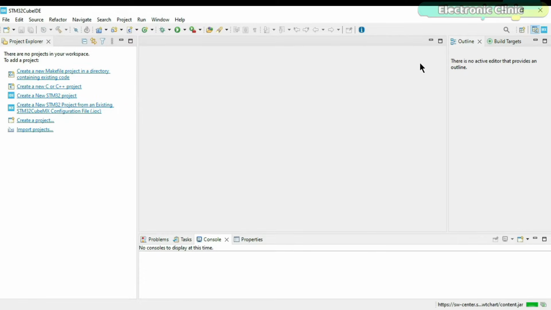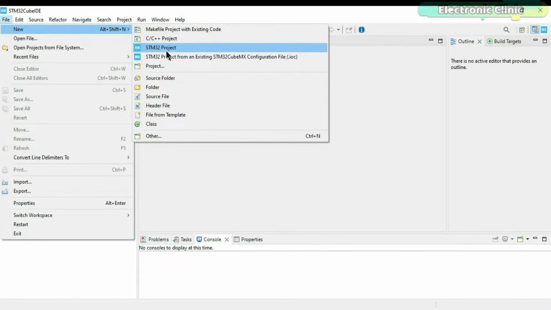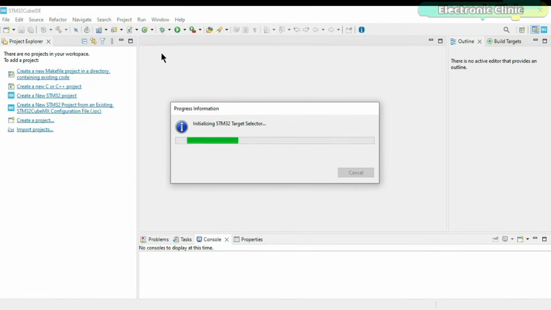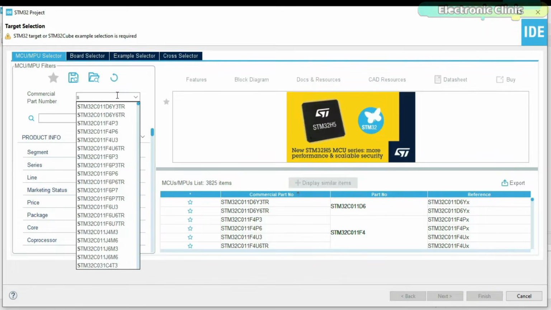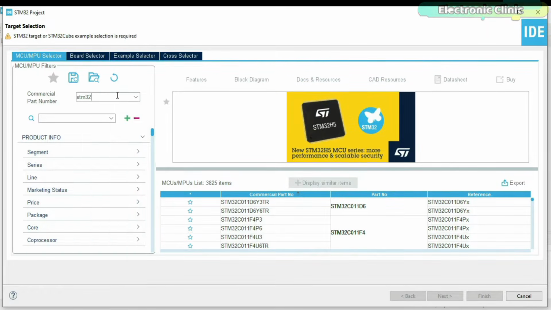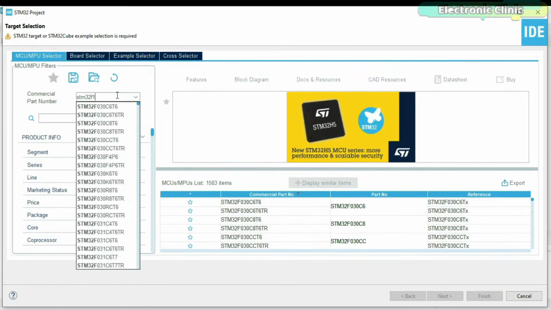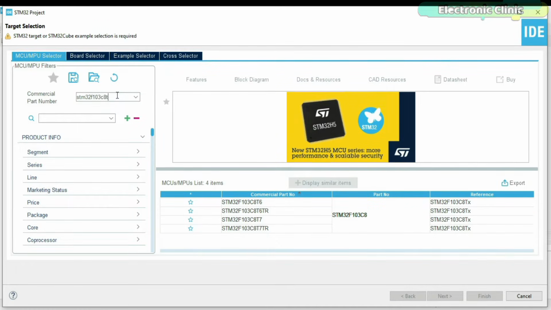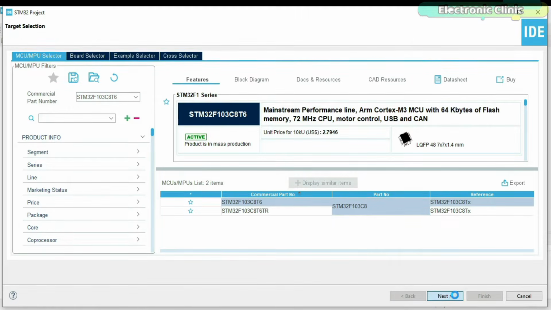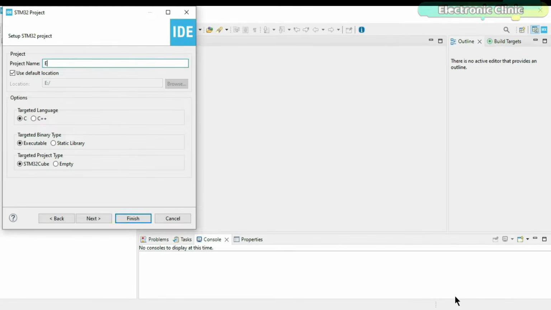While the STM32 CubeIDE is open, go to the File menu, then to New and click on the STM32 project. On the target selection window, while the MCU selector tab is active, select the commercial part number, that is STM32F103C8T6. Select it from the MCU's list and then click on the next button. Write the project name. Select the targeted language, target binary type and targeted project type.